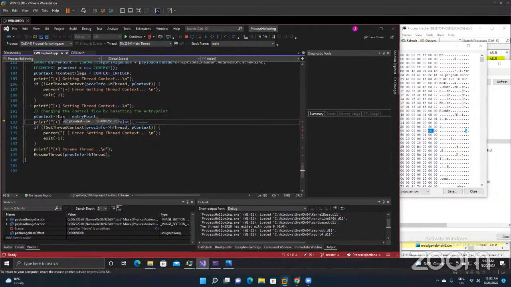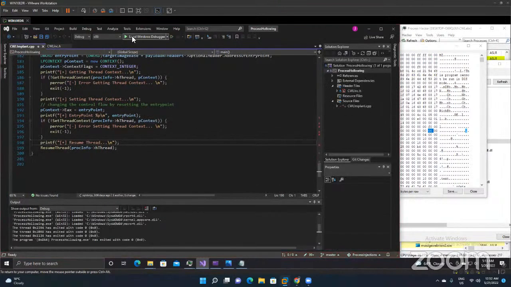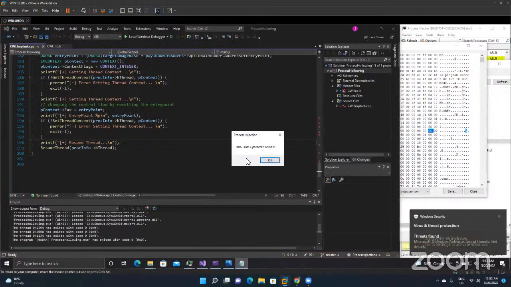So once we pass the EAX register here, we will just apply the patches using the SetThreadContext. After that, we will just resume the thread. So you can see we have successfully loaded the shellcode here.